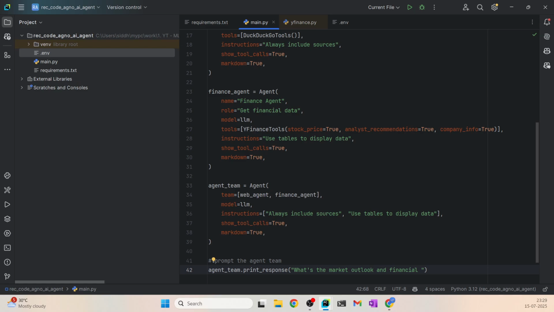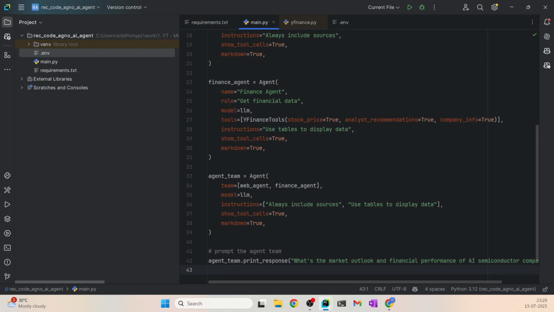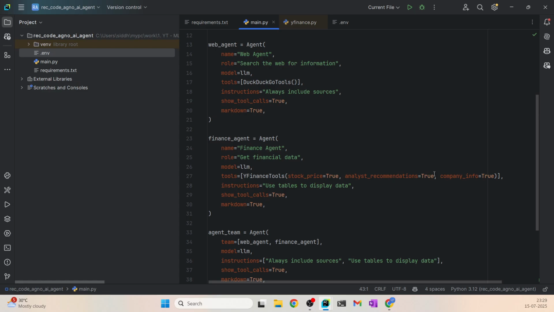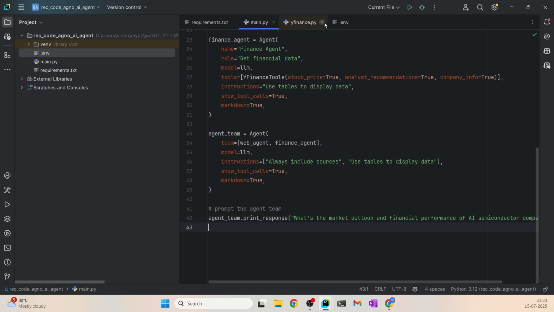Okay, so what's the market outlook and financial performance of AI semiconductor companies? Let's say this is our prompt. So what's the market outlook and financial performance of AI semiconductor companies? It should use the web agent as well as the finance agent in order to do an analysis of the stocks and the companies present over here, and give us a proper output. So let's run this.